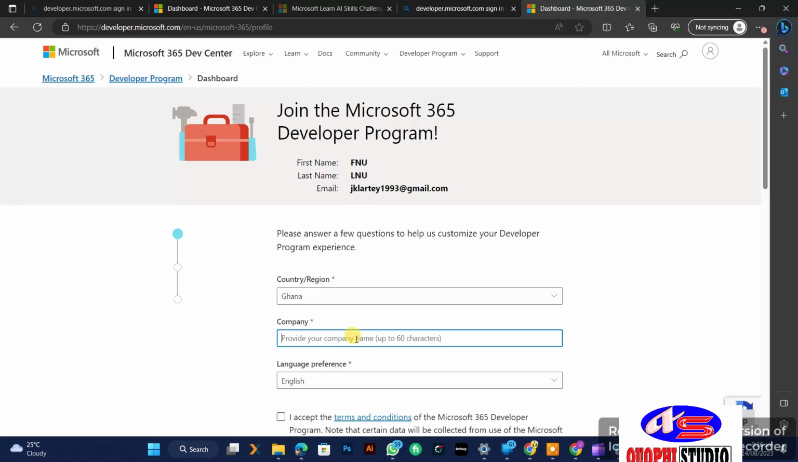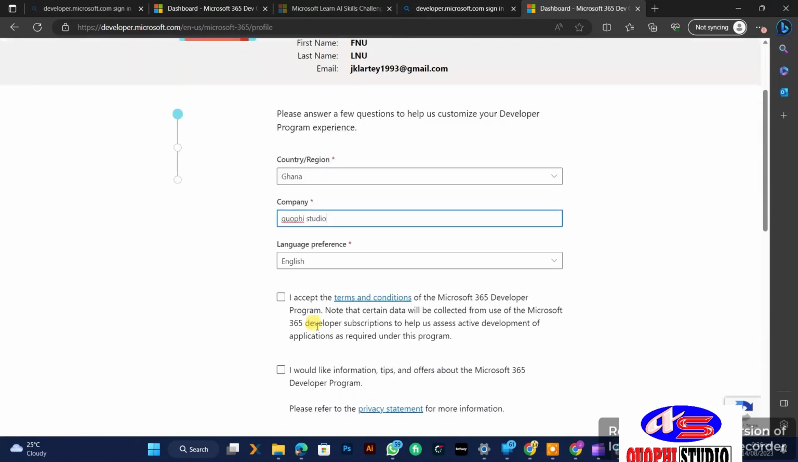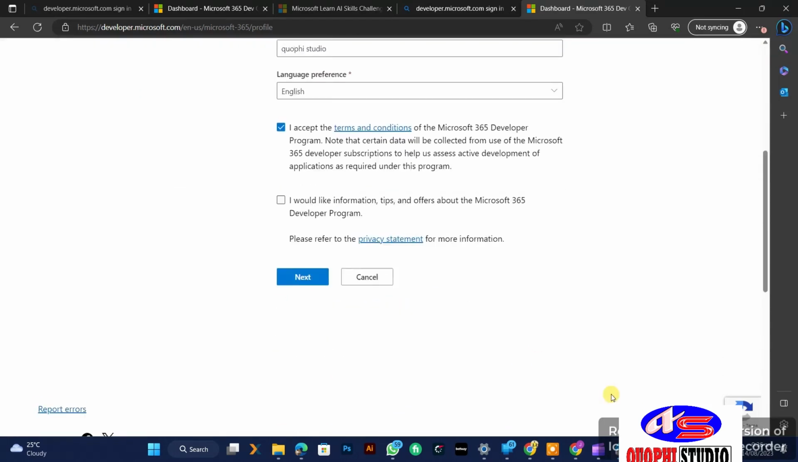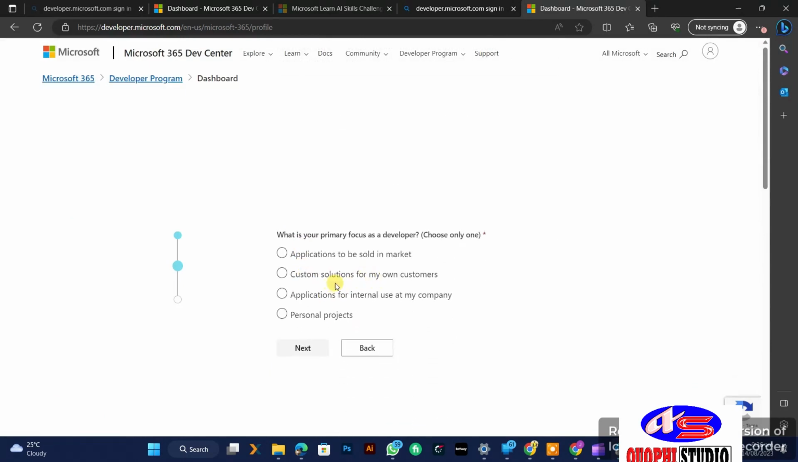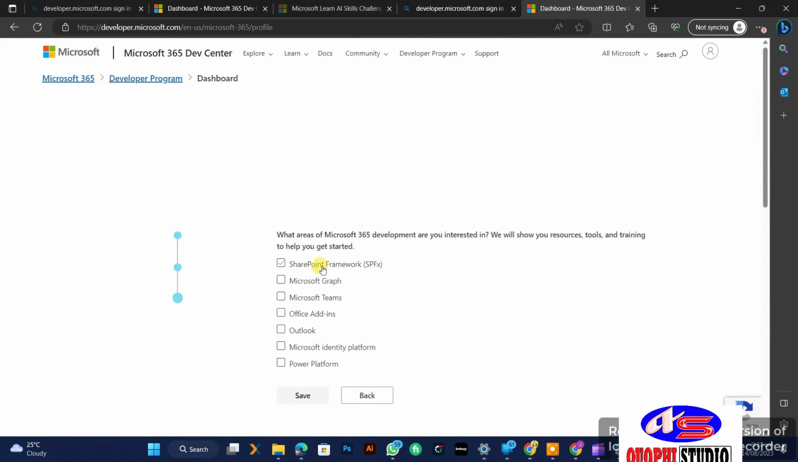Company, you can use any company. So, Coffee Studio, English name, accept. Click on next. Choose personal project. Next. You have to check all these boxes. Then save changes.